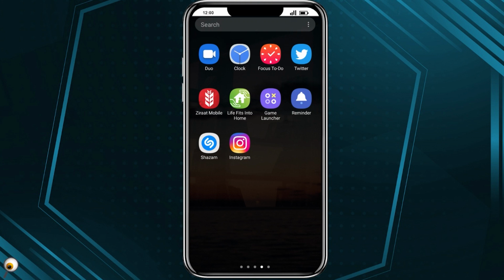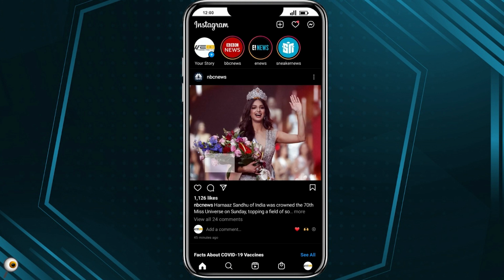In this video, I am going to show you how to see posts you liked on Instagram app step by step. First, go to Instagram app on your phone. Here you are seeing the home screen. Tap on the profile icon in the lower right corner.